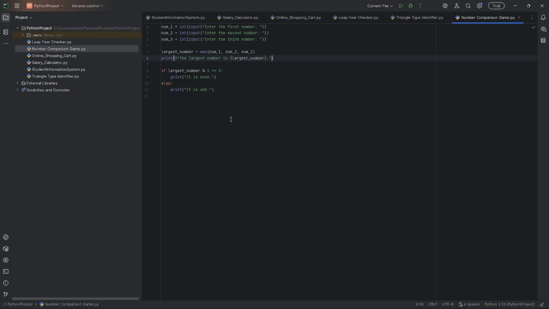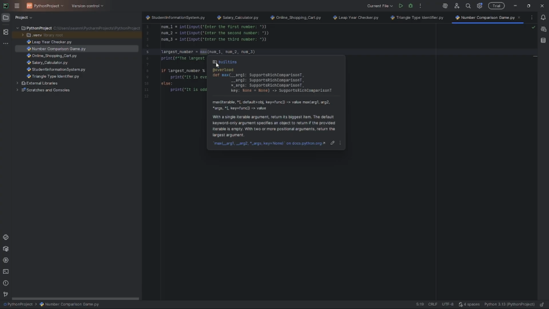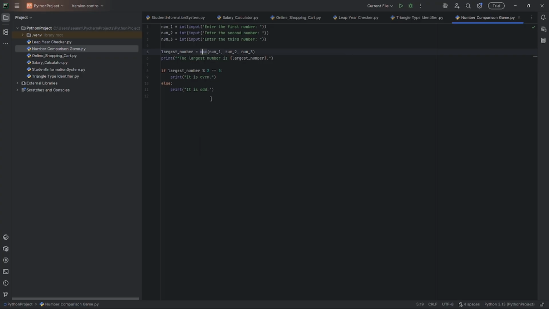So we input these three numbers and use the max function to find the largest and then check if it's even or odd. This shows how to combine a built-in function and conditions to make a smart, responsive program. So if the largest number modulo 2 equals 0, I print it's even, else print it's odd.